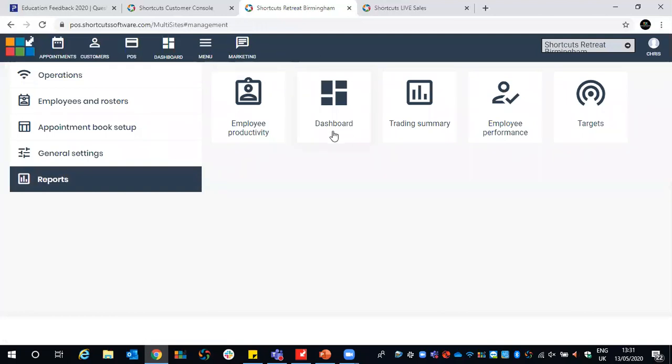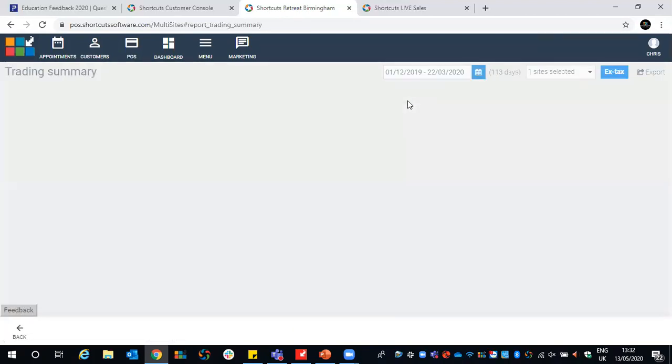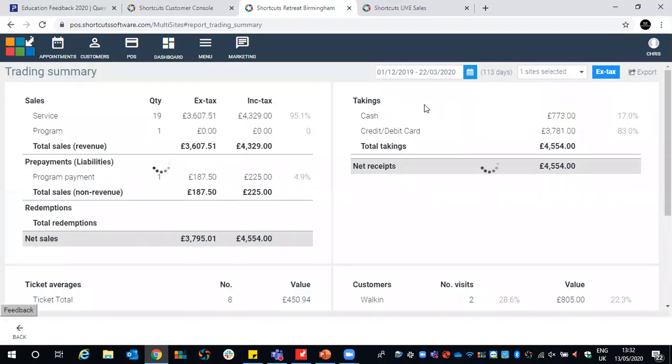And we've just looked at our dashboard, and we're going to have a real quick look at our trading summary. Now, hopefully everyone is familiar with the trading summary. It's quite a common report that we use in Fusion. Everything is exactly the same, apart from it will not have a list of your staff members down the bottom, and a few things do open up on the left, whereas in Fusion, they do open up on the right.